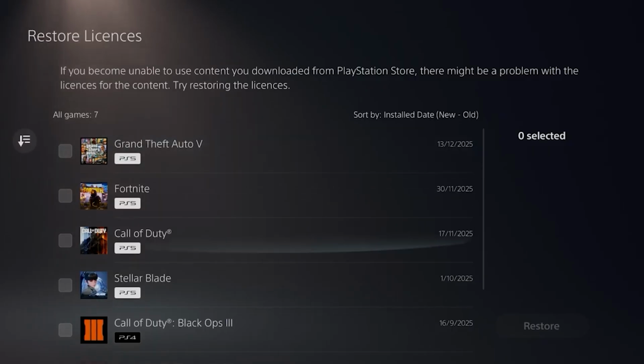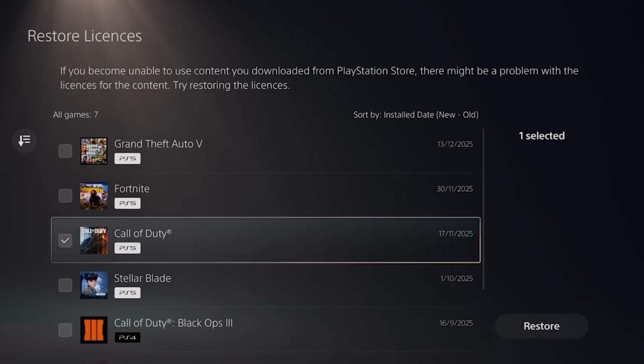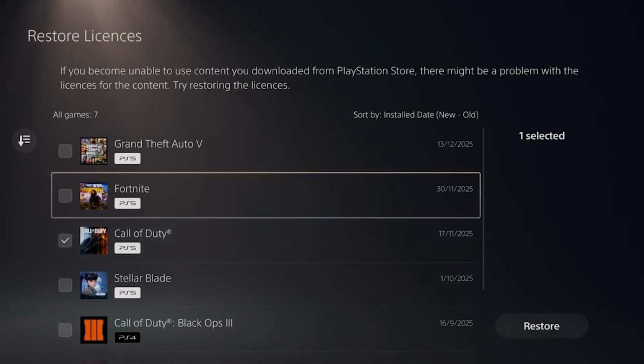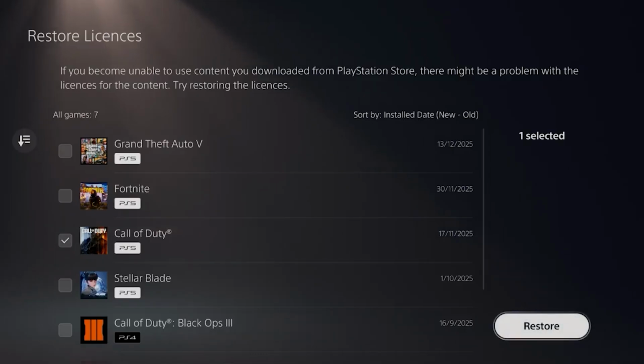And then I'm going to see any different game or application that I have. So for example, if I want to do it with Call of Duty, you can do it on any app that's not working, and you can select all apps if you want to. Then just go ahead and click restore, and then that's it. You'll be good to go.